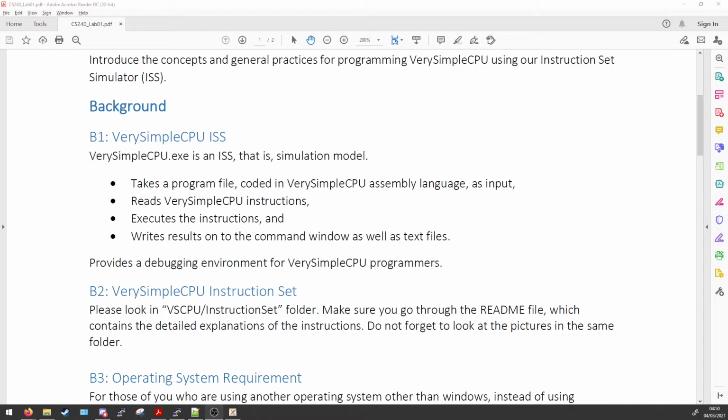So first of all, we will be using VerySimpleCPU throughout the course. And in order to write programs for VerySimpleCPU, we will have to test them. For testing these programs, we will use the ISS. This is a simulation program which I am going to introduce you to now. In this program, you input an assembly file, and the program simulates VerySimpleCPU architecture and gives you the output.